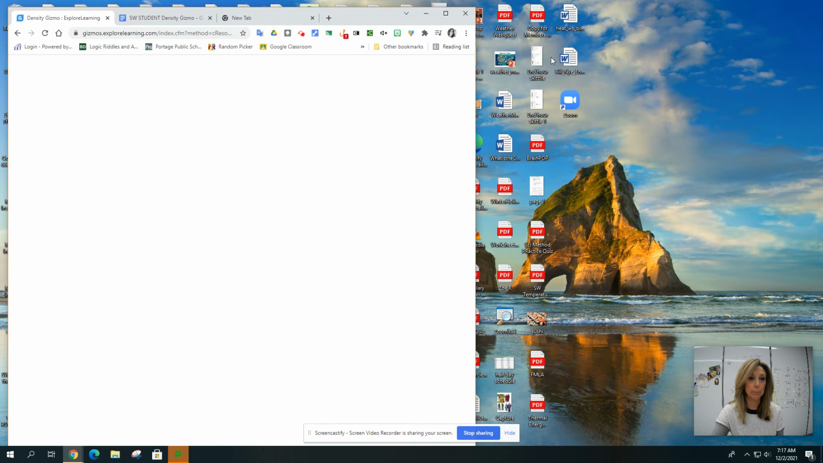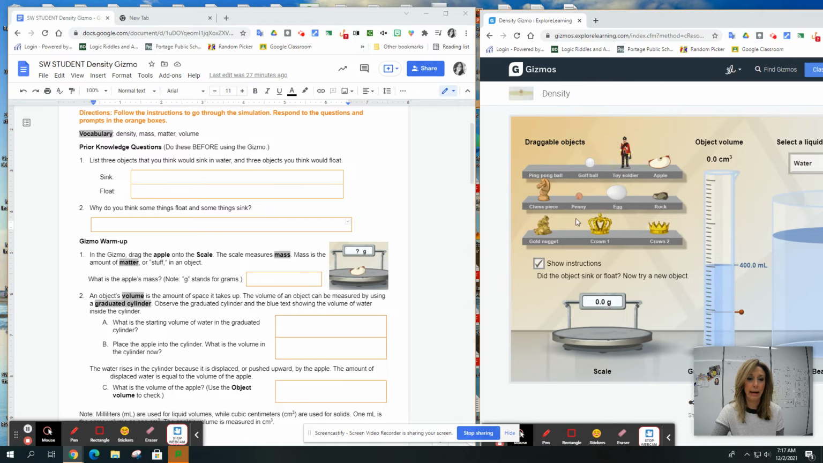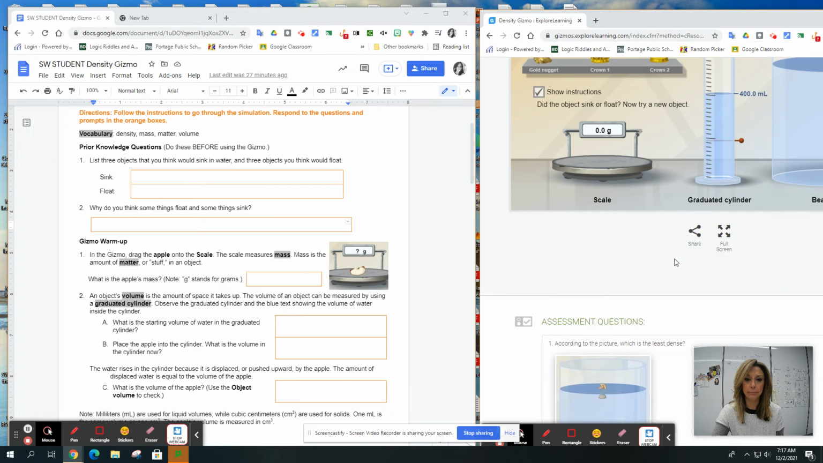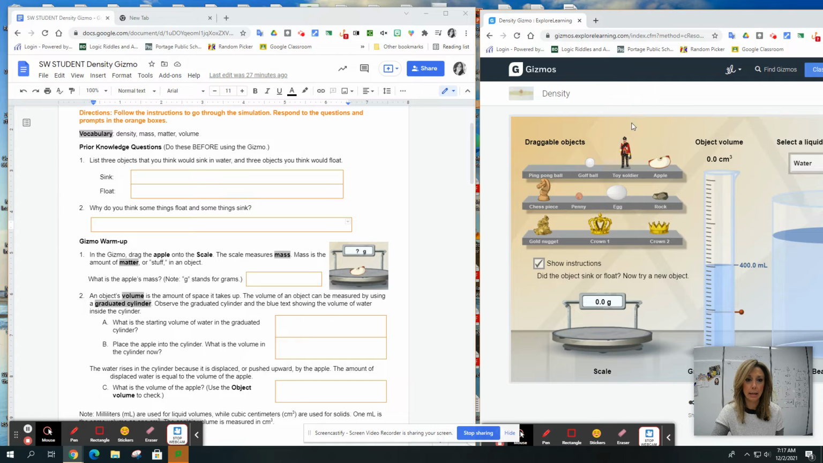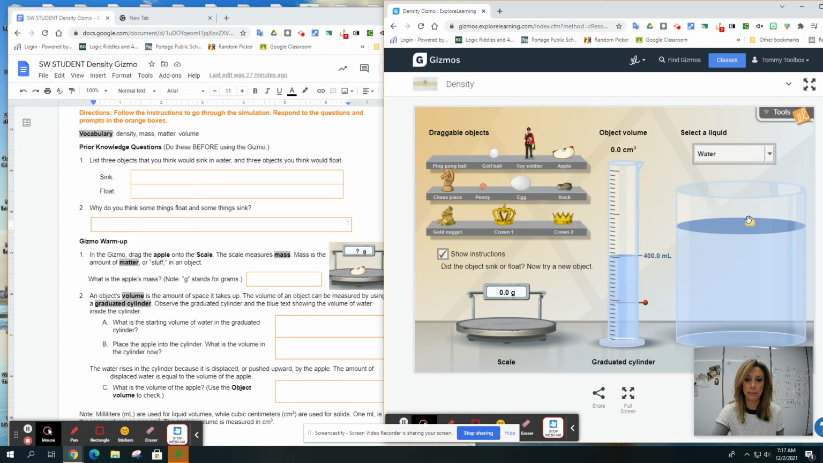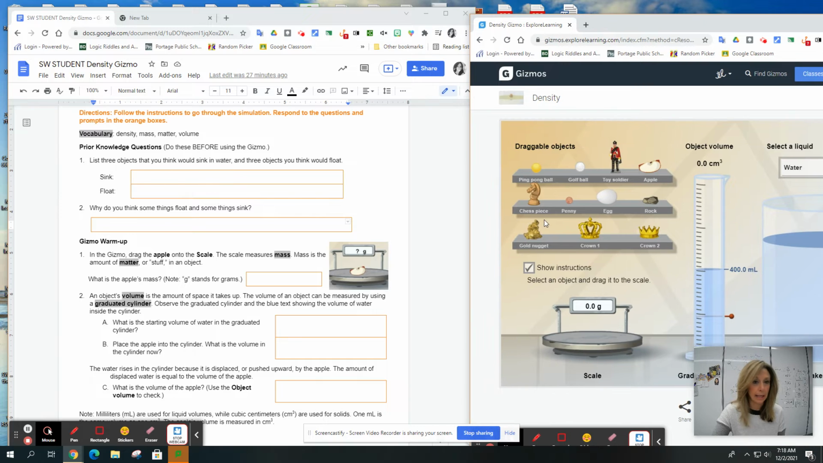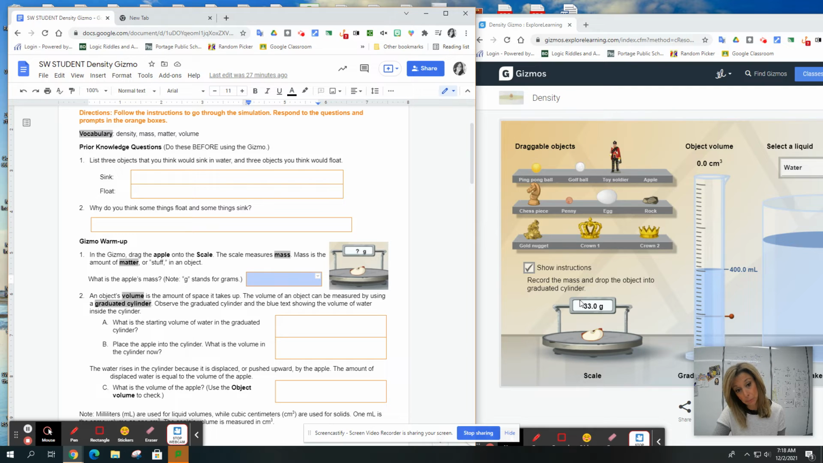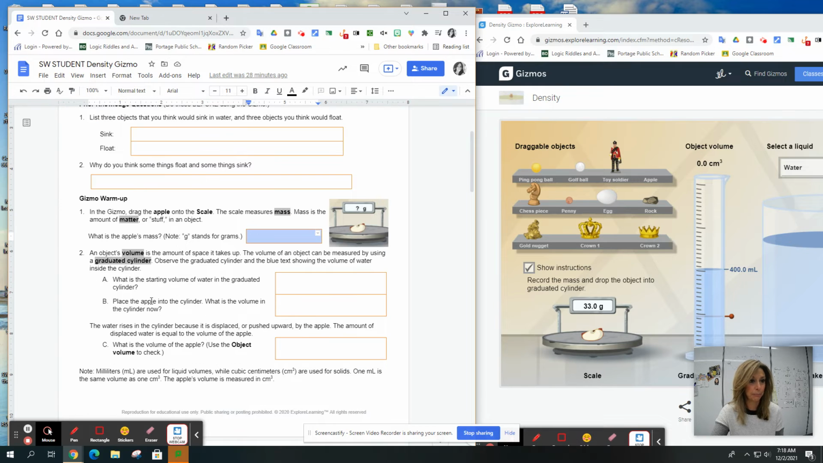So let's see if we can pull this out. Now you're going to drag the apple to the, so we can get our ping pong ball out of the water. Yeah, let's do that. Okay, so we're going to drag the apple, it says, onto the scale. Okay, and mass is the amount of matter or stuff in an object. So what is the apple's mass? So you're going to write what you see on the scale here, which is 33 grams. Make sure you put the G there for grams.